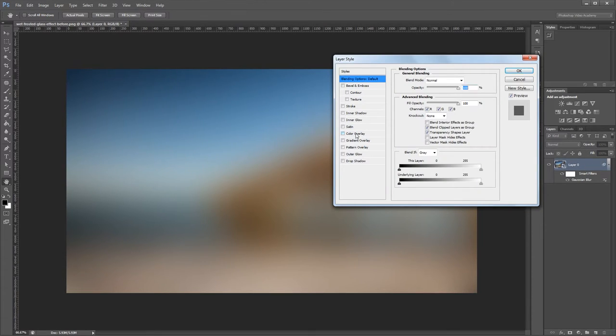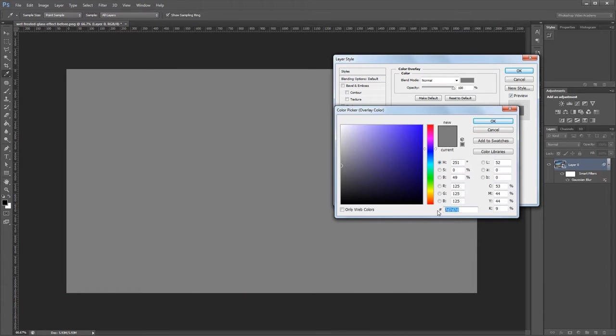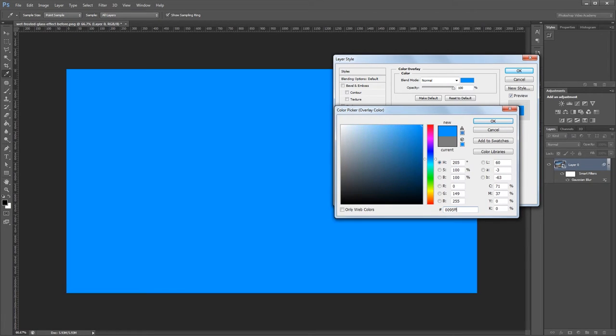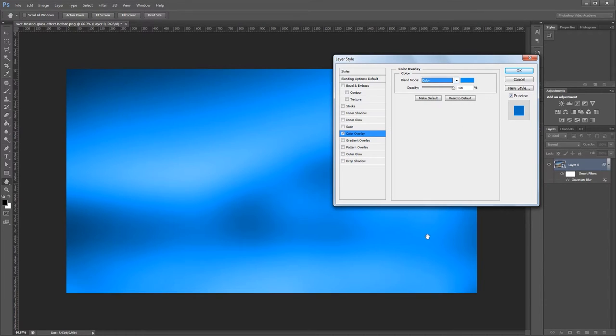Next, I'm going to double-click my layer in the Layers palette to open the Layer Style dialog, and first I'm going to give it a color overlay. So I'm going to come up here and choose a nice blue color, and I already have it picked out ahead of time. So the hex code for our color is 0095FF, which is a nice bright blue. Then I'm going to change the blend mode to color, and bring the opacity down all the way to about 20%.